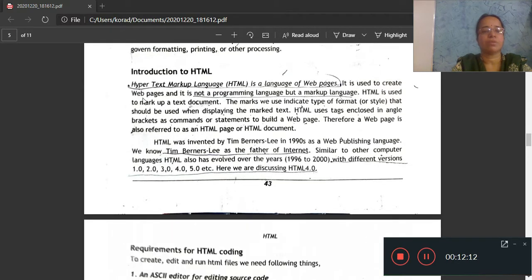Then introduction to HTML. Now we'll see what HTML is. It is a hypertext markup language. It is a language of web pages. It is used to create web pages. It is not a programming language, as I told earlier, but it is a markup language. So it is used to mark up the text document. The marks we use indicate the type of style that should be used when displaying the marked text.